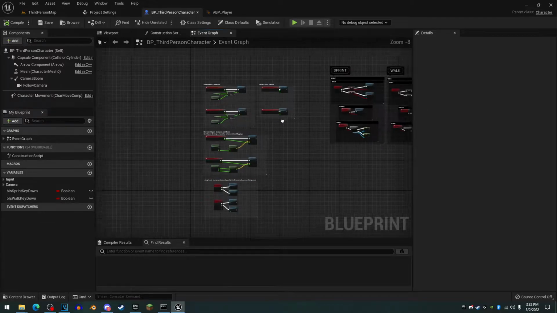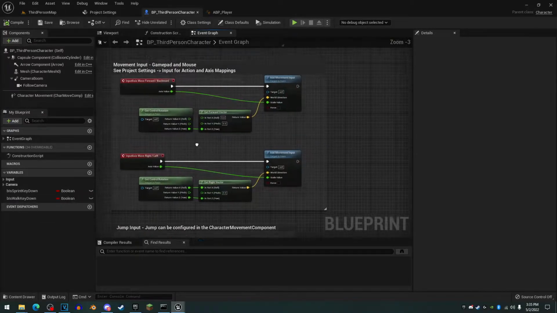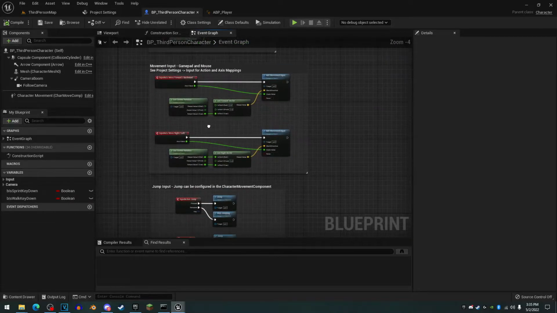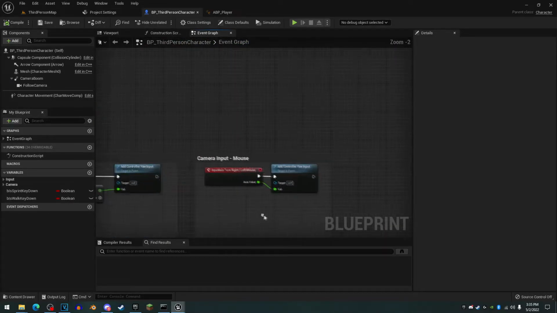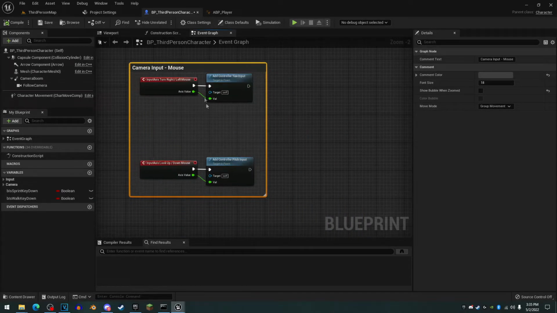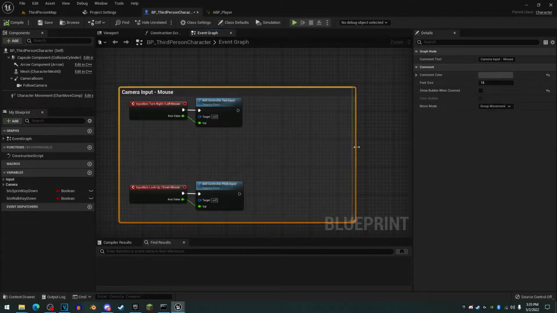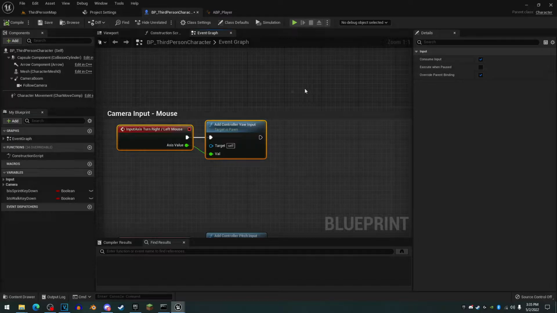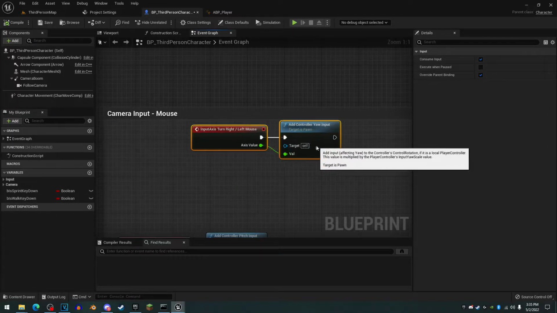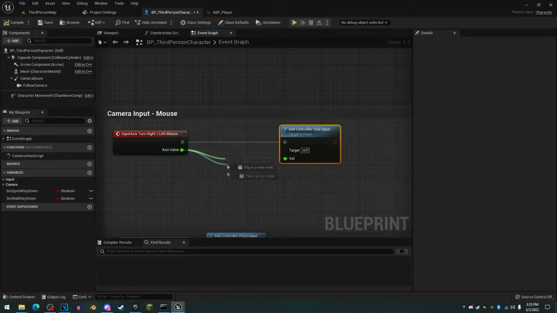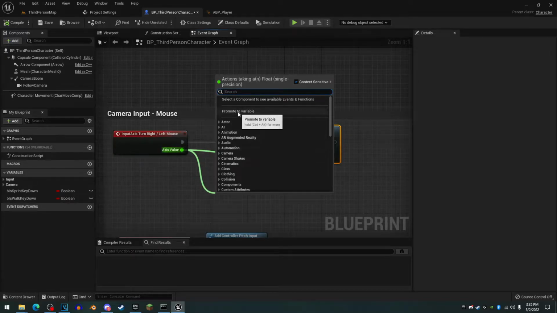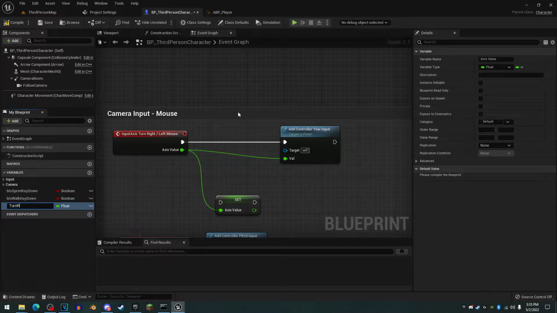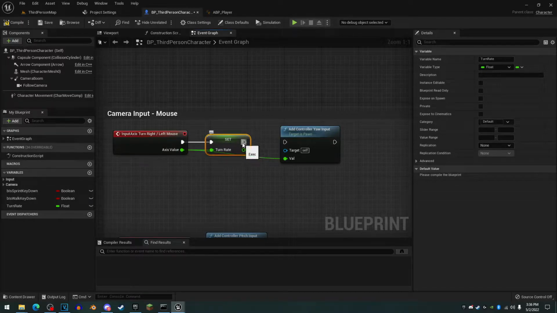And we need one more thing here. If we find the camera input is what we're looking for, there we go. And drag it up, make some room. And we need left and right, because turn in place is going to be going off of look left and look right. And drag this out, and off the axis value, we'll promote this to a variable and call it turn rate. And just plug this in here.